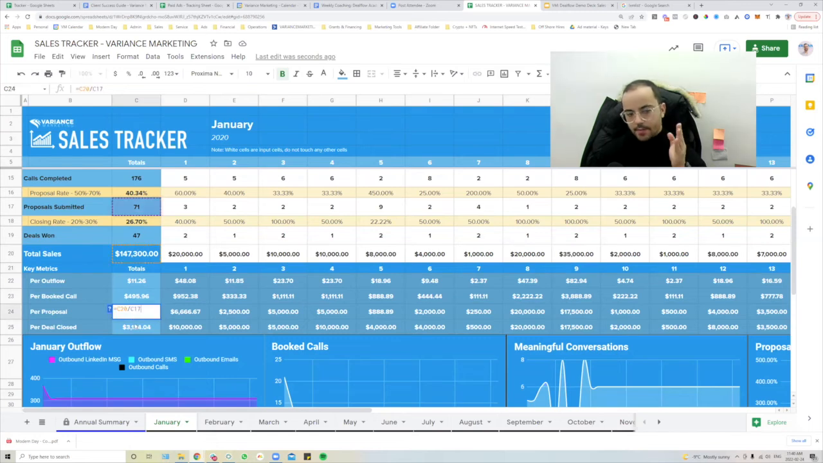Now, per proposal I'm making $2,000 for every single contract I send out. So that should tell you we should be sending out more contracts, right? And then per deal close, you're getting your average order value, which is basically the total sales for the month divided by total deal count for the month, and that'll get you the average revenue per customer.